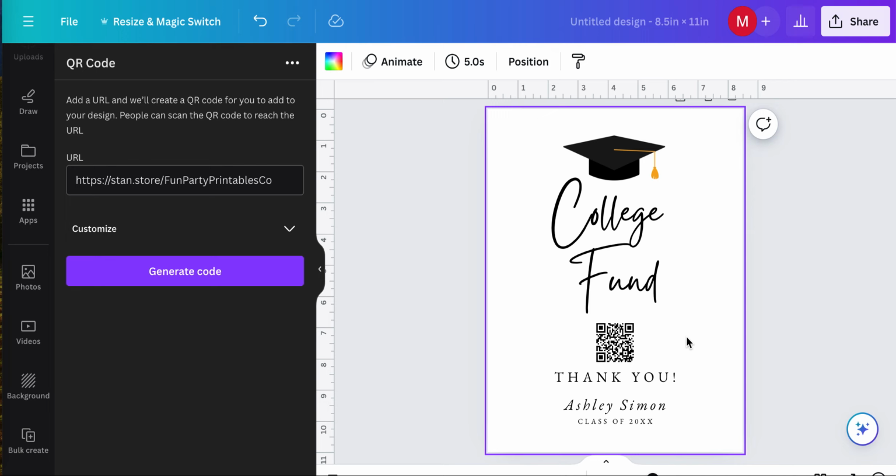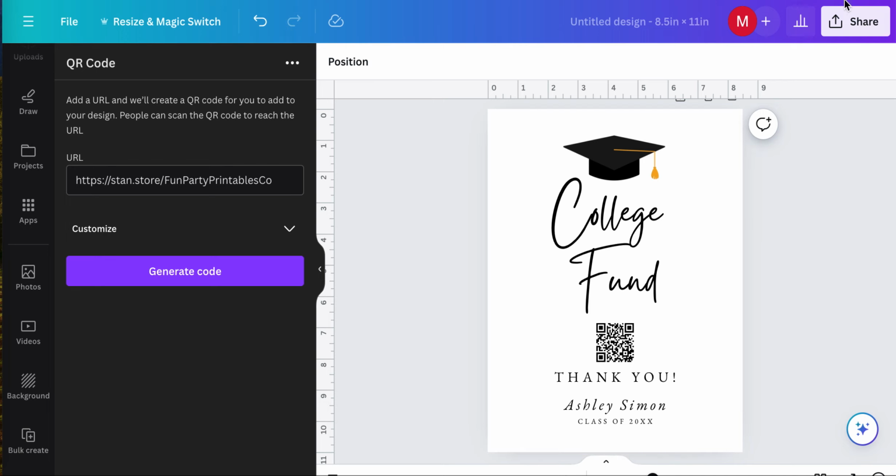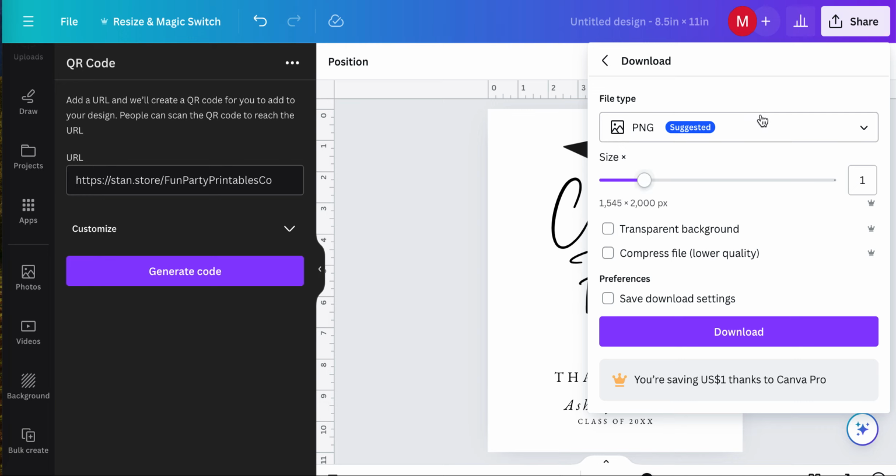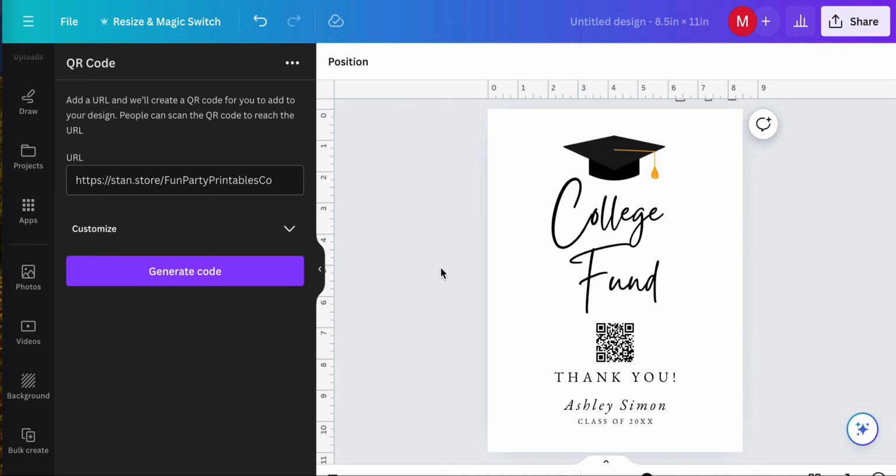Very simple. And then when you're done, you just go to the share and download like you normally would. You can choose PNG, a JPEG, or a PDF, and you can download it and print it however you like.